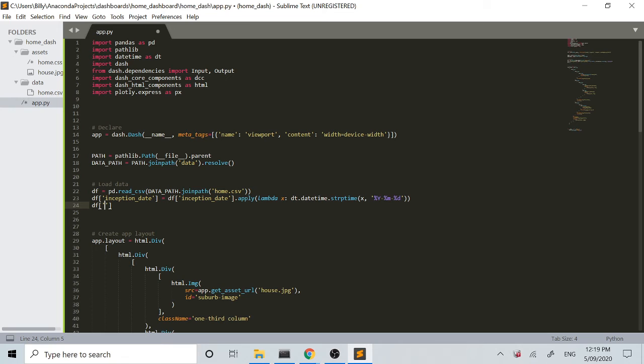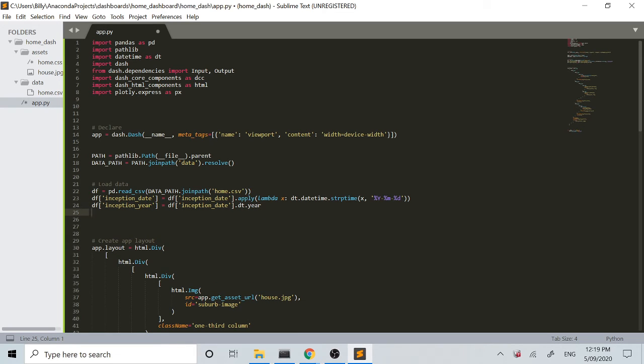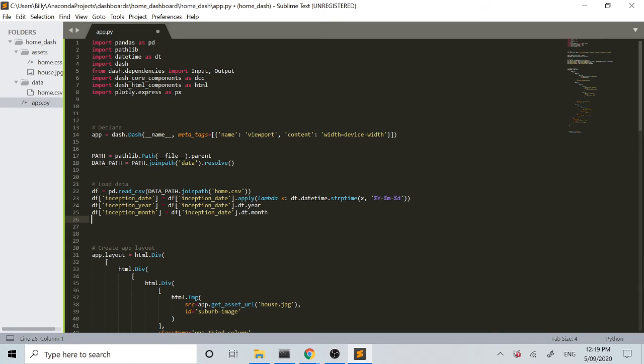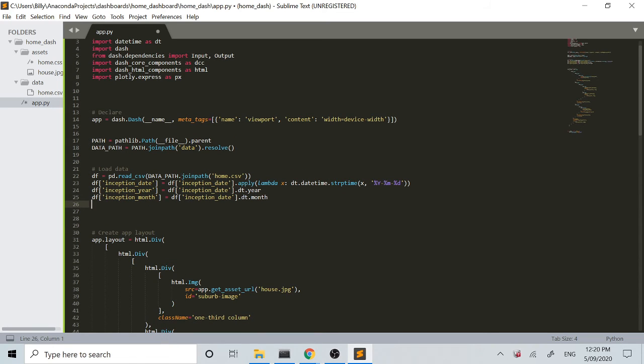And then we're going to create a new column here called inception year, because we're going to need this, and that will be df inception date .dt.year. We're also going to have an inception month, so we'll just copy the year, and that can go to month. So there's a couple of new columns created, and then you'll see all this come together as we use it below.